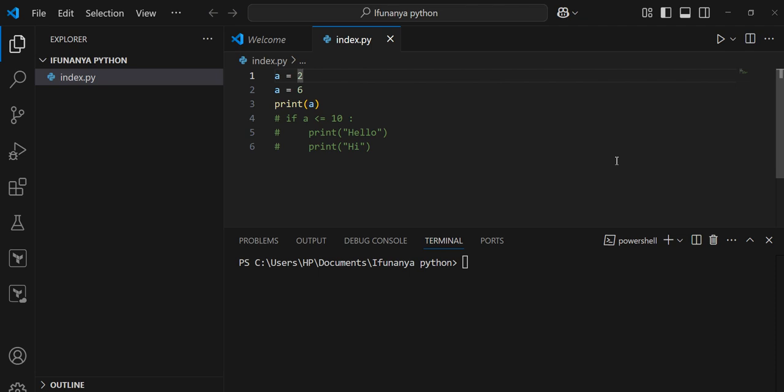A is 2, A is 6, print A. I think A is equal to 6. Thank you, ma'am. A is equal to 6. When we check it, this is going to print out 6 for us. Let's run it together. The last value will override the previous value. We're going to say 6.